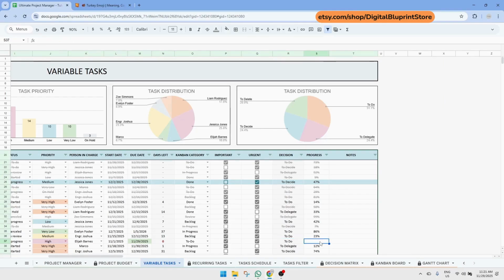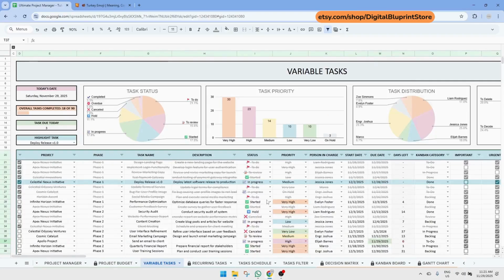As for the filters, it works exactly the same as the project manager in this specific tab. Simply select all the data that you want to see and it will appear for you.